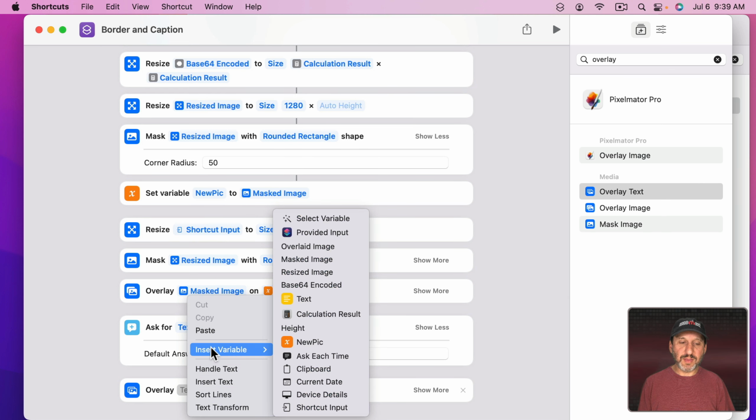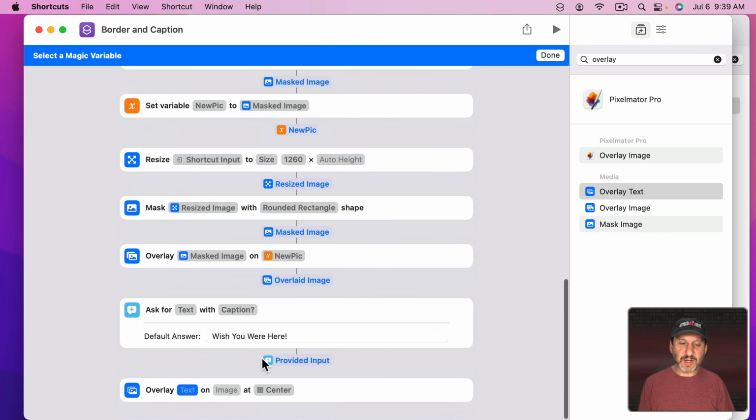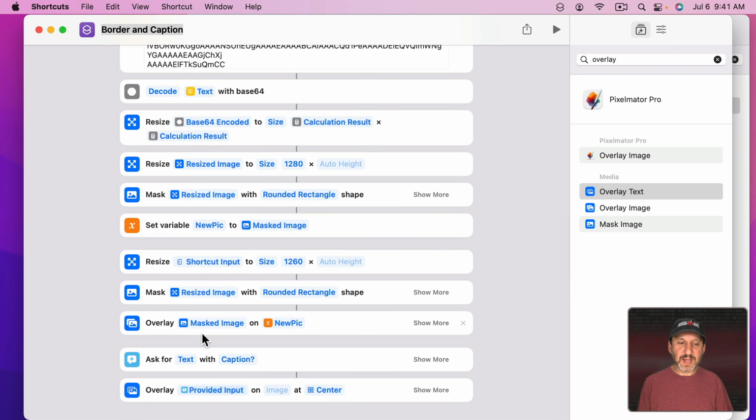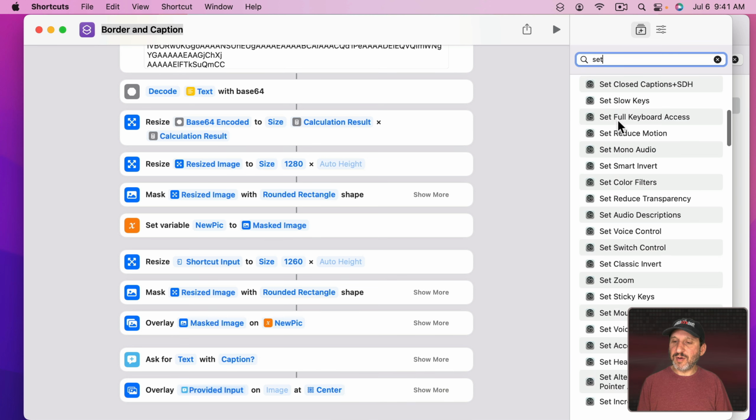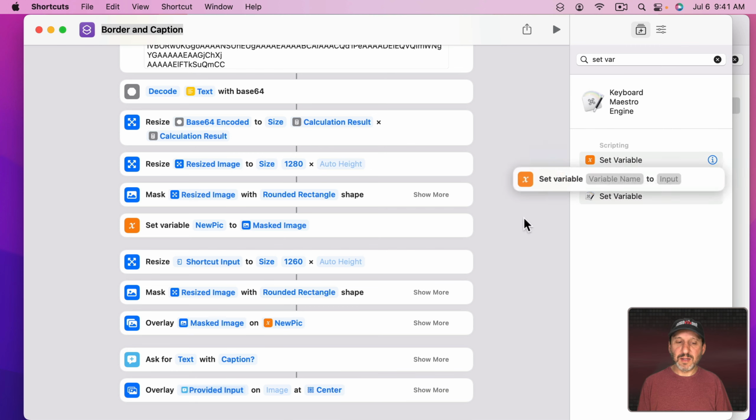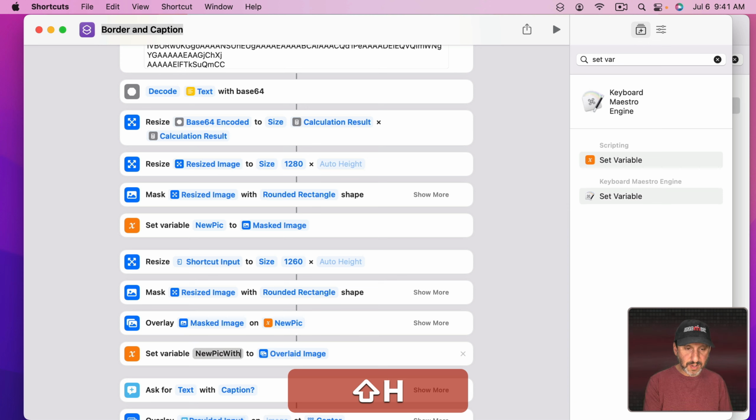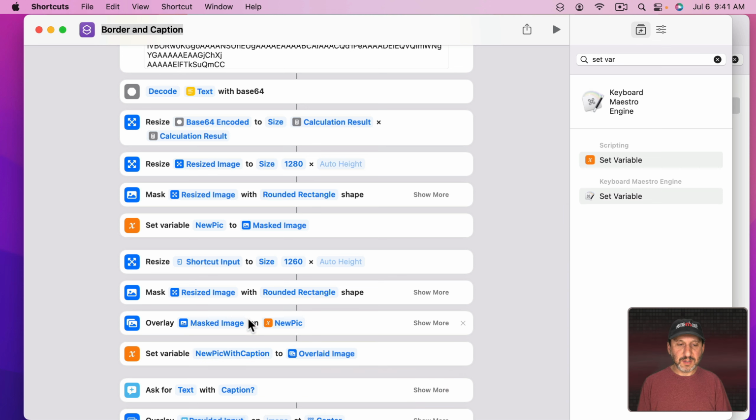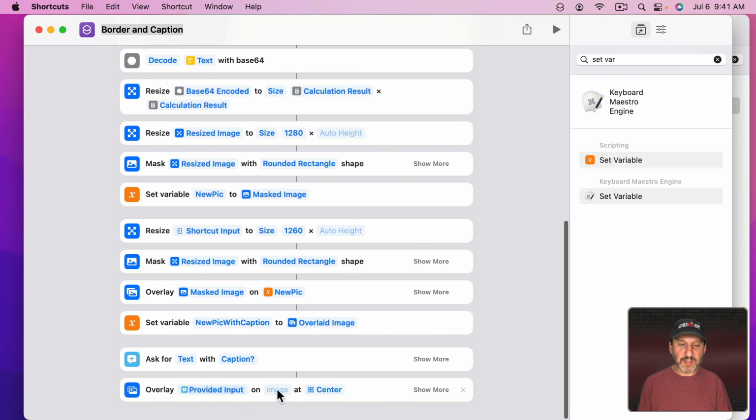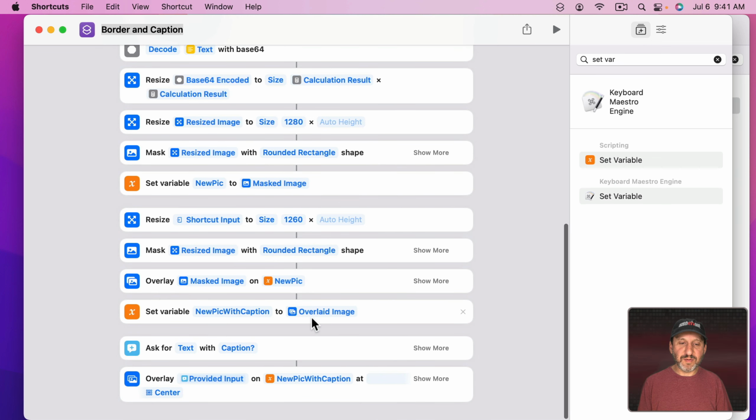Well, I'm going to control click on that and insert variable, and then use selected variable. Make sure we get the right thing to provide input on what image. It's the output of this. Well, we haven't stored the output of that anywhere. So let's set a variable there. And we'll call this new pic with caption. And it's the output of this. So now we can control click on there and say put the caption on top of the output from this. And then we do at, and we'll do bottom center.